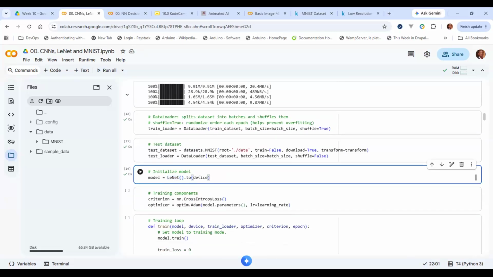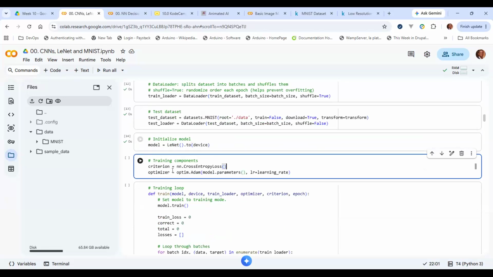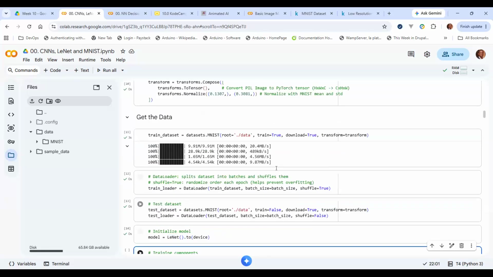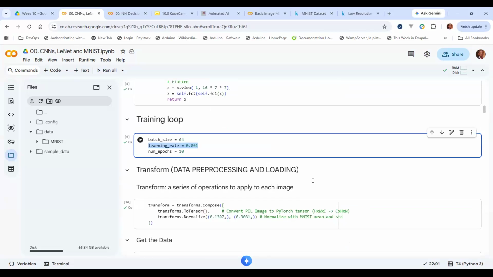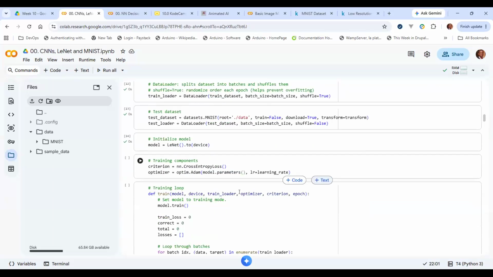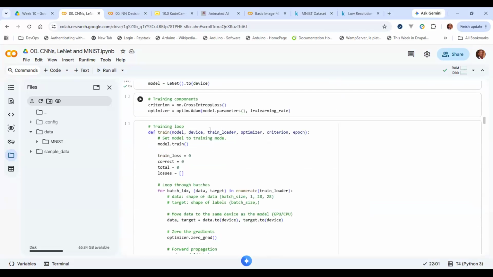Then remember to move it to the CUDA device. You specify your criterion, because we have multiple classes in the category, using cross entropy loss, right? We're using the Adam optimizer because we want to get there fast. The learning rate for the Adam optimizer is normally in the range of 0.001 or so. So you can see that we're using 0.001. Then you pass the parameters.